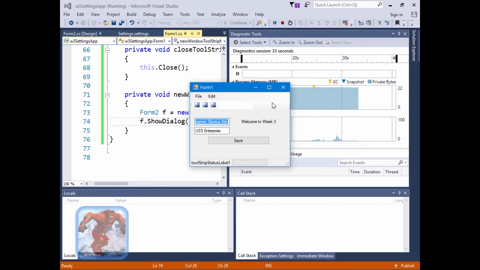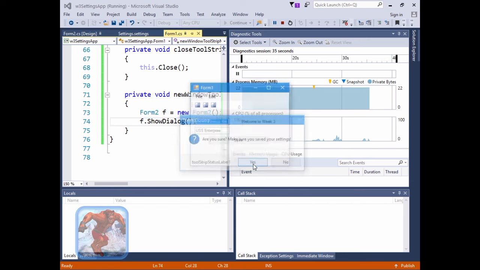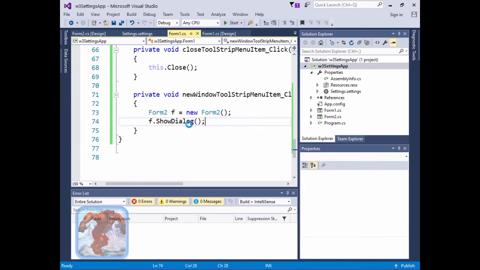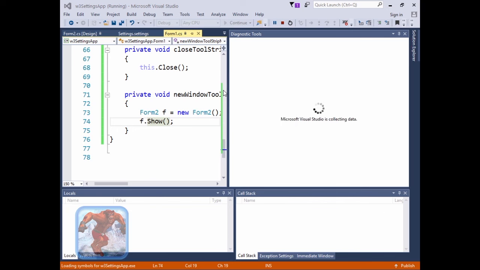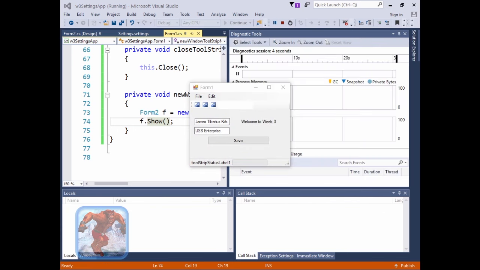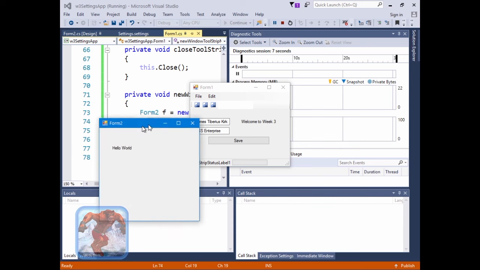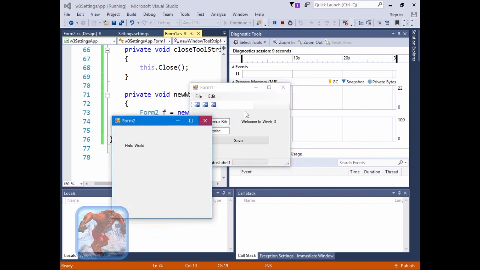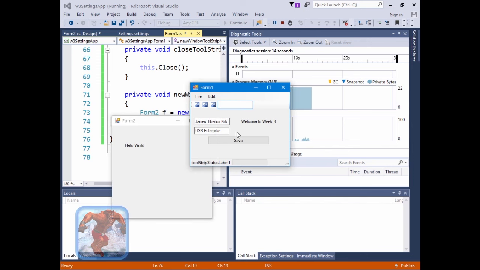Now, if I did f.show instead of show dialog, let's see what happens there. So if I go edit, new window, I now have two windows that I can work with. I can still access that previous window. So that's show versus show dialog.